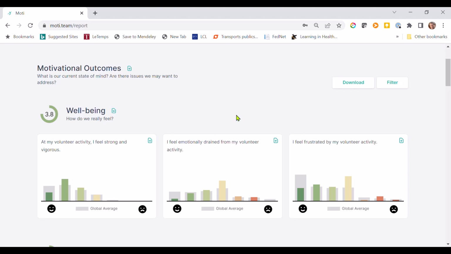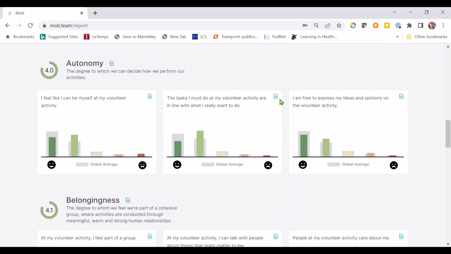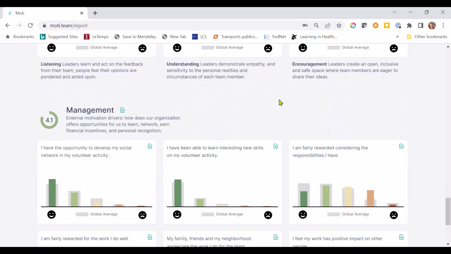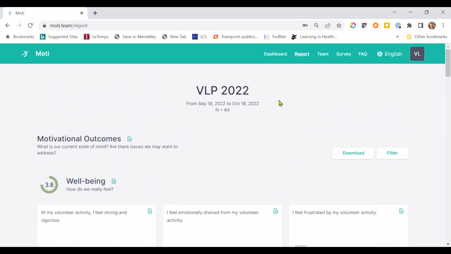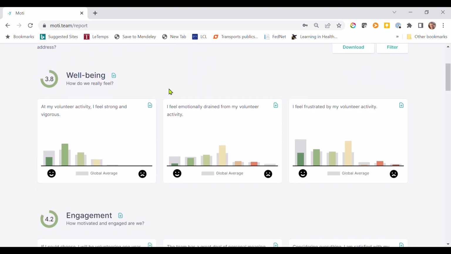Now, you also notice that I can download the full report. So I will be downloading all this. So we have the graphs for all the survey questions. But I can also just download a section. So I can download the section on well-being. So I'll be downloading what you see here.